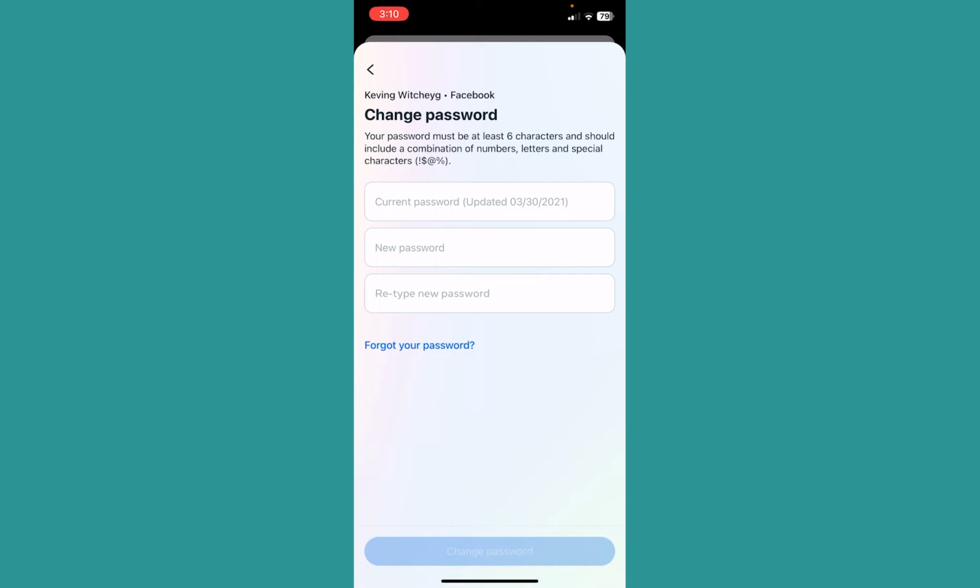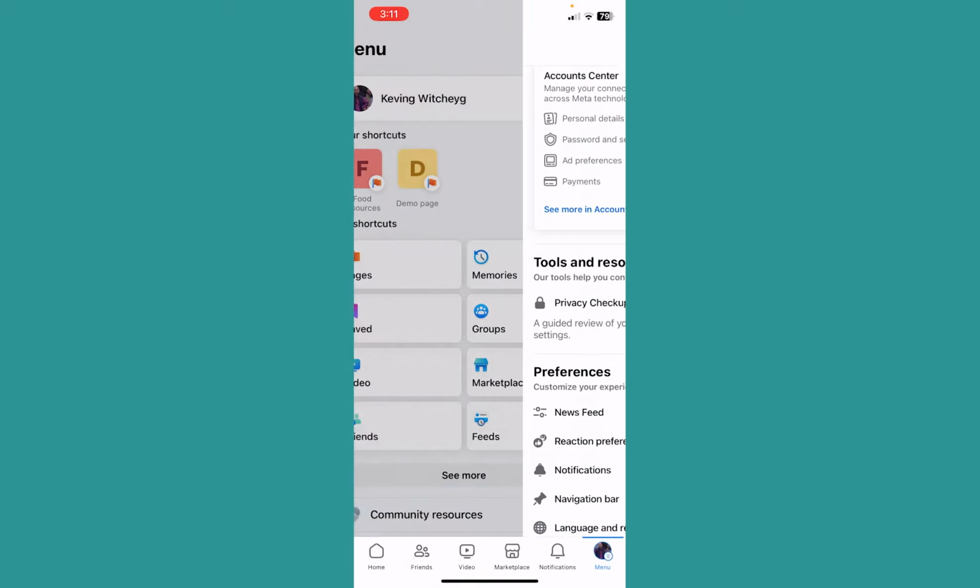And if you don't remember your current password, click on forgot password to change your password into a new one without entering the older or the current password. So that's how you guys can recover your Facebook account.